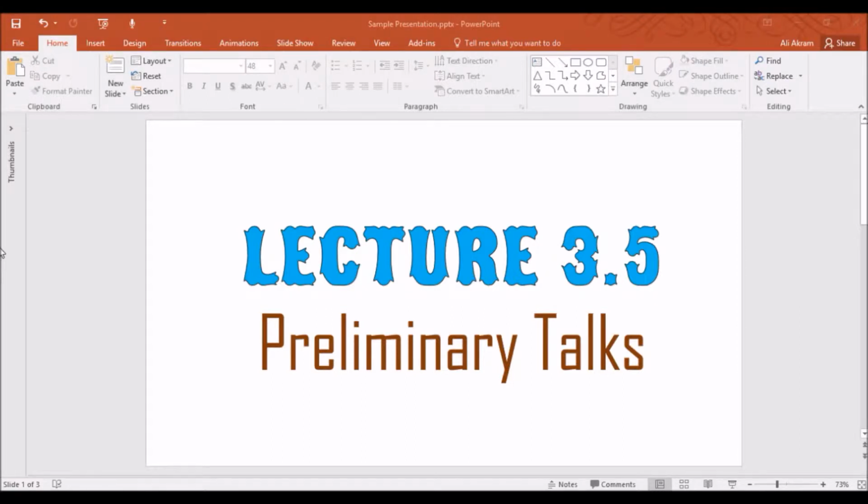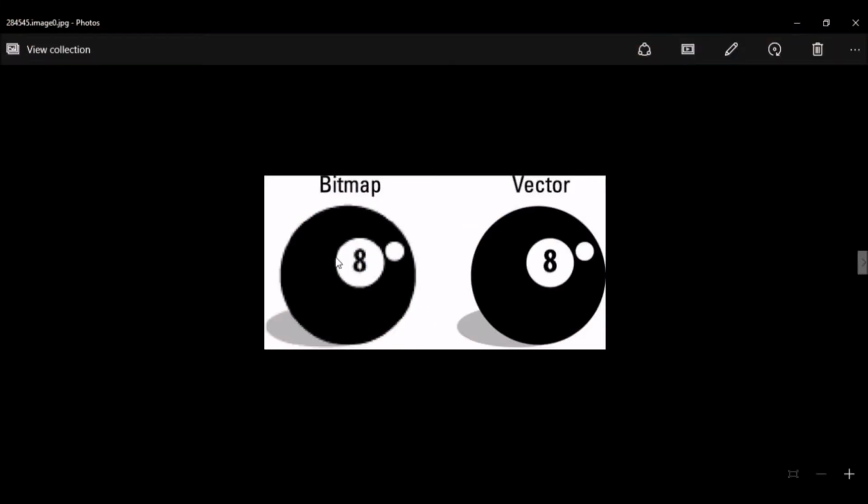Before we begin our lecture 3.5, there are some prerequisites which we need to discuss. First of all, we should know what is a vector. Vector is different from images we see in our daily life. What we see in our daily life are bitmap images. They have pixelated structure, as shown by this image.